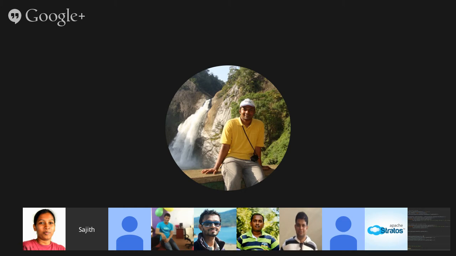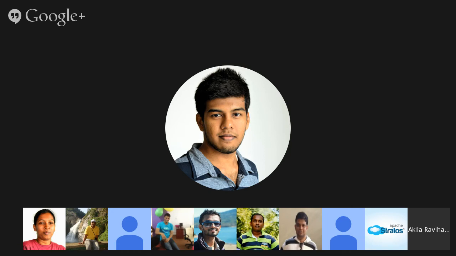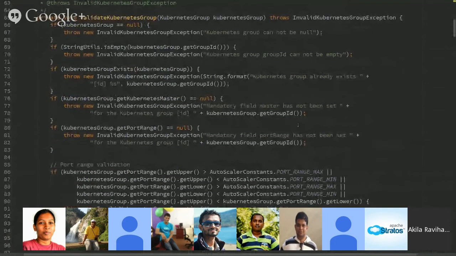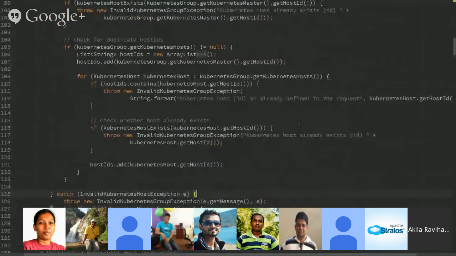In this case, why are you catching the invalid Kubernetes host exception and throwing an invalid Kubernetes group exception? Because we are validating the Kubernetes group. We have a Kubernetes master and a Kubernetes hosts array in the Kubernetes group class. If any of those are invalid, then we fail, because if the Kubernetes host is invalid, that means the Kubernetes group is also invalid.